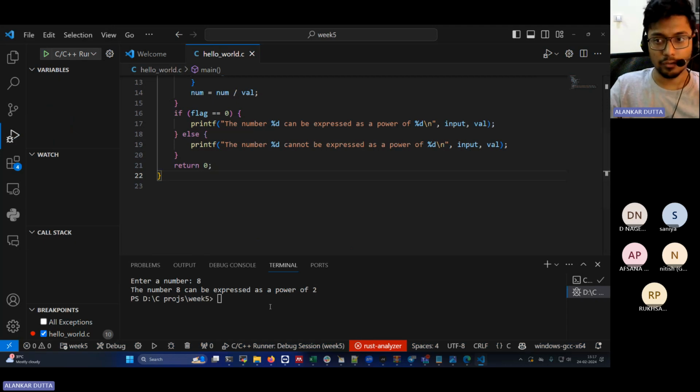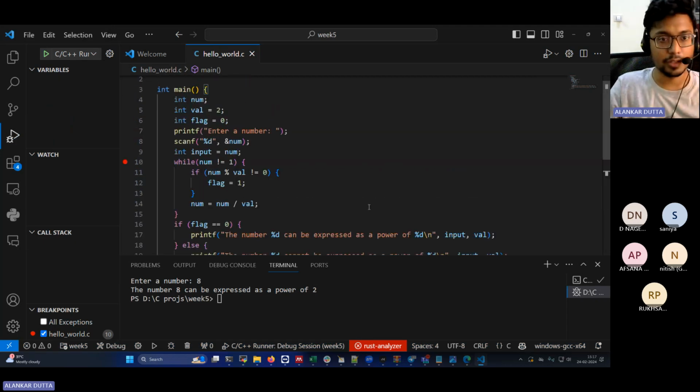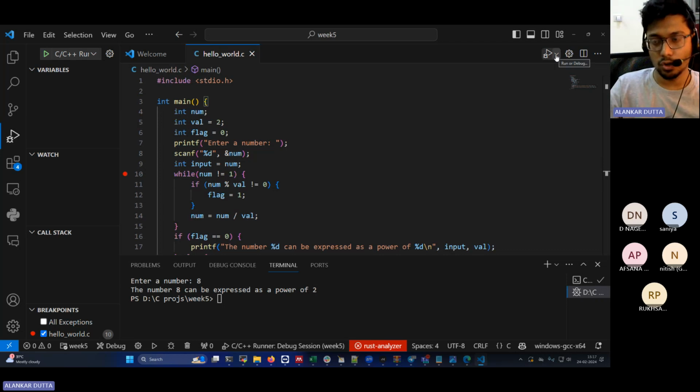And now, once again, I'll debug this program, but this time we will put in a number which is not divisible, which is not a power of 2.